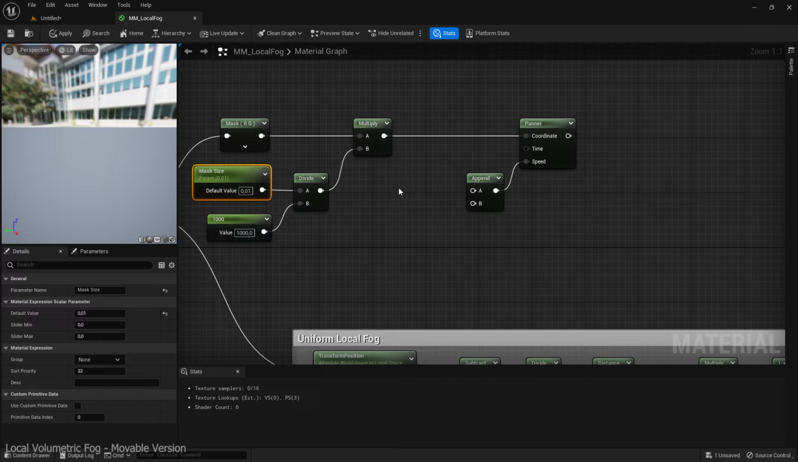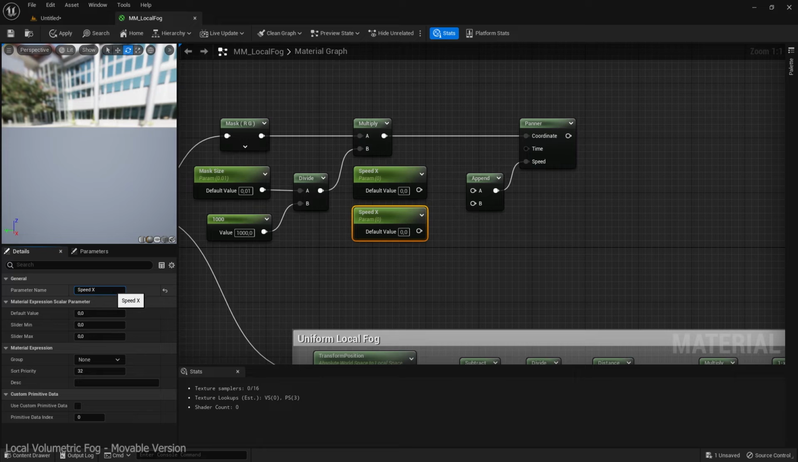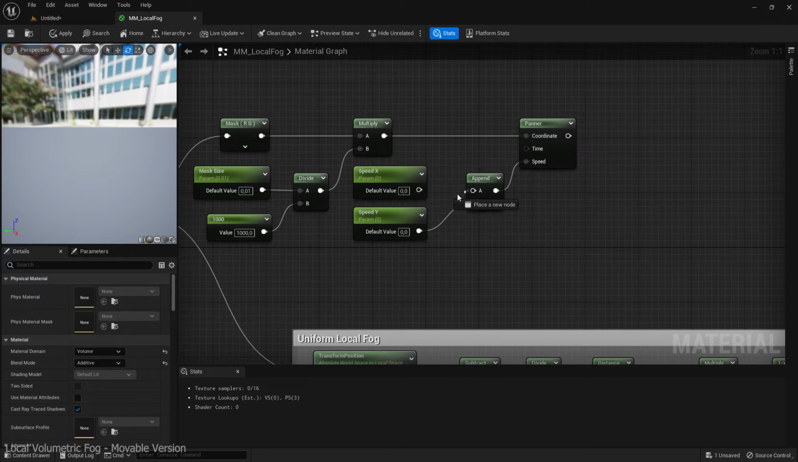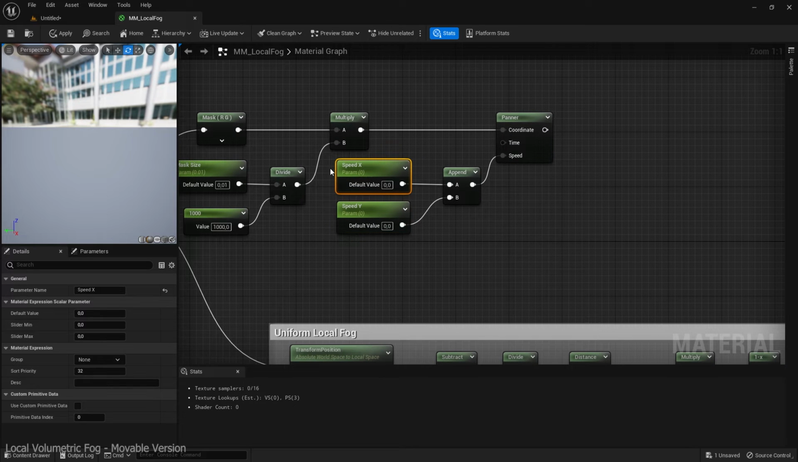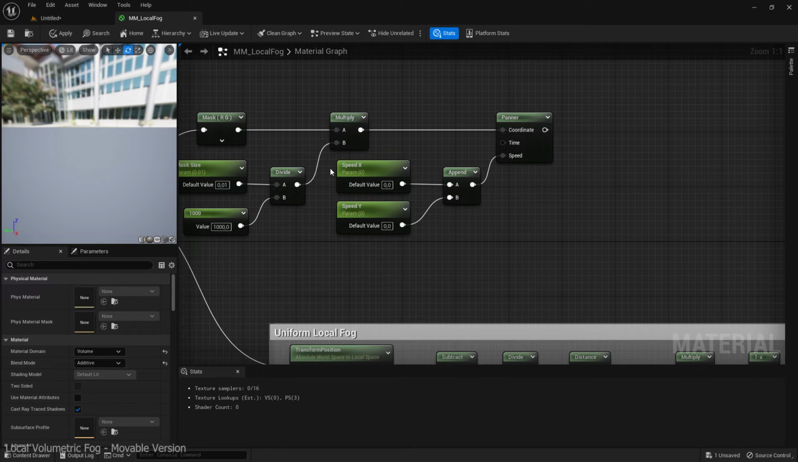So take the mask size, do a Control D, and name this one speed X with a default value of 0. Duplicate it with Control D, and name this one speed Y. Plug the Y on the B, the X on the A, and now we are able to control the speed independently. I want to see this moving on the X-axis only, on the Y-axis only, or both. Now I have the choice.